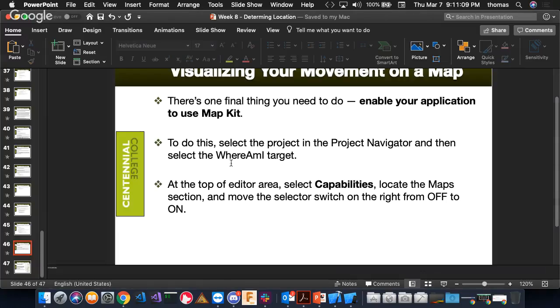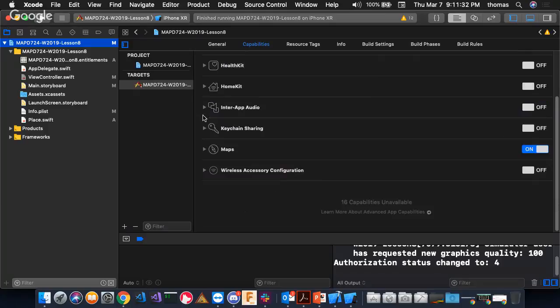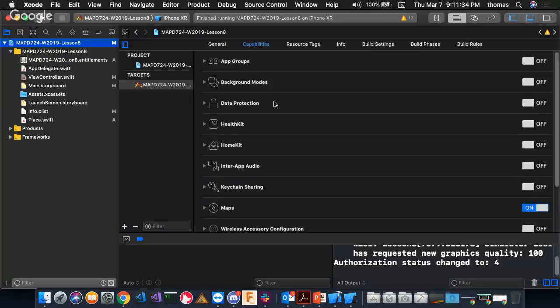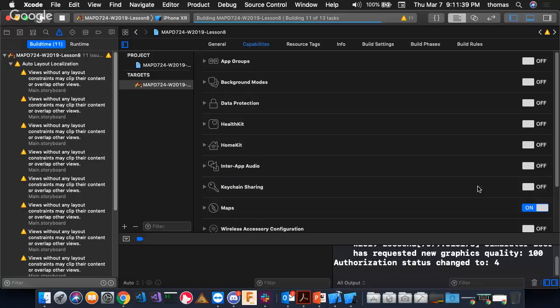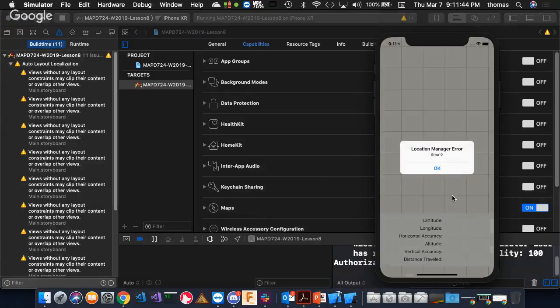Steps. Where Am I target. Select Where Am I target at the top of the editor. Select capabilities. Locate the maps section. Move the selection switch to the right from off to on. That's what I did. But doesn't that include all this stuff? Let's just get rid of some of this for now. And we'll definitely do this part. So I've done everything. This is turned on. And then I think that should do it. But we're still going to get that little error. That's okay because we're going to fix it in a second.